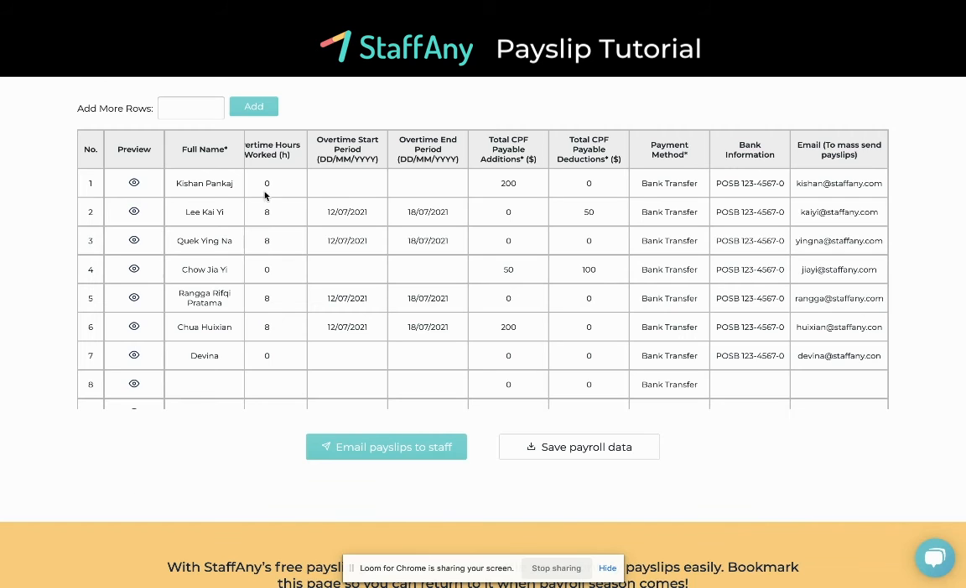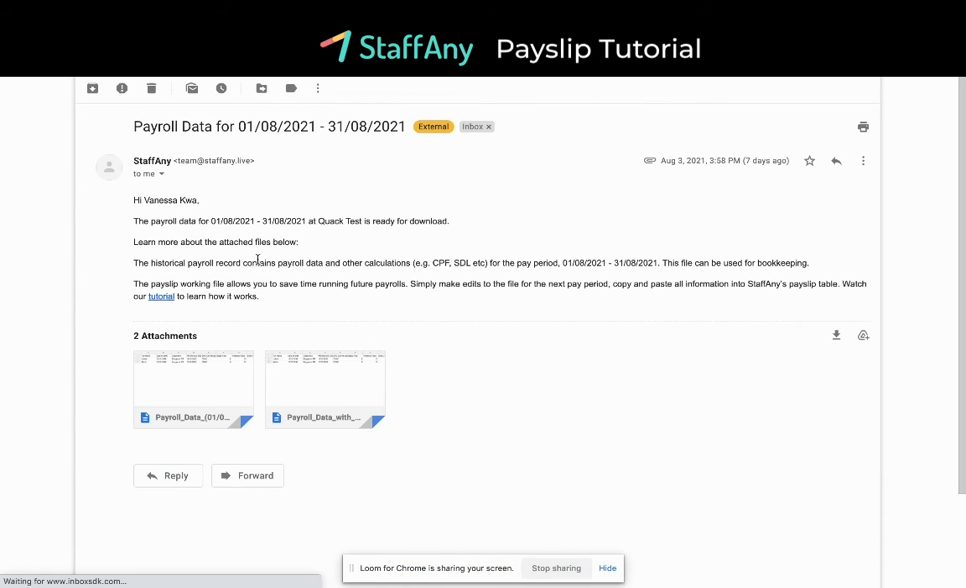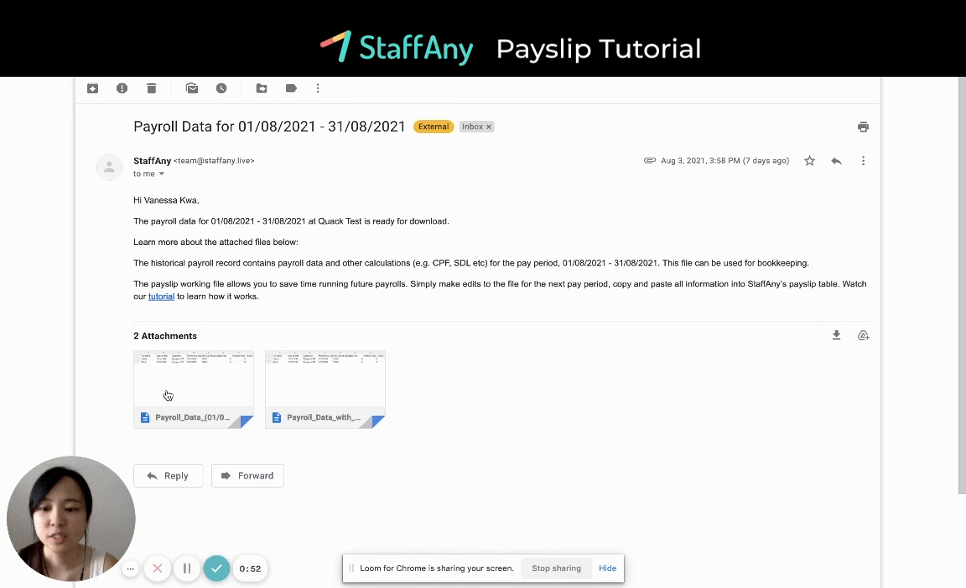Lastly, you can save your payroll data for bookkeeping purposes as well as save time running future payrolls with this feature over here. You will receive 2 files in your email. First, payroll data. This will be your working file for future payroll. An additional tutorial can be found in the email to further explain how to use it. Secondly, we have payroll data with detailed calculations. This will contain data and calculations done for the payslips in the current pay period.